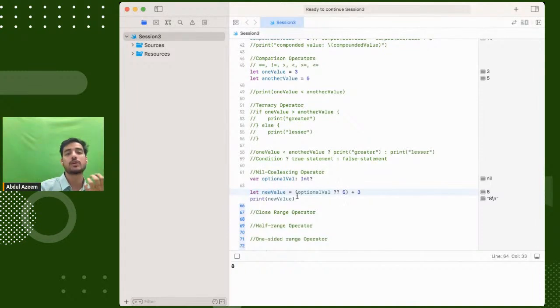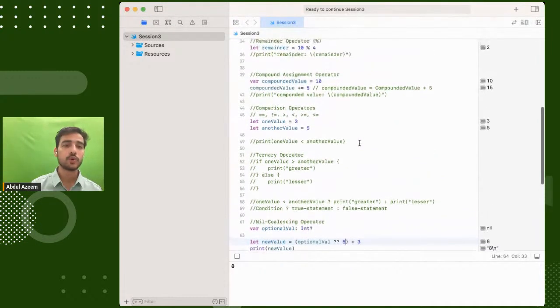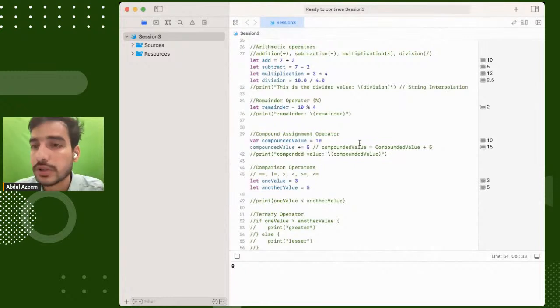We use nil coalescing operator only for optionals, to use some default values in case there is nil coming and we don't want to handle nil at our end by using optional chaining or optional binding. So instead of using optional chaining and optional binding, we can also use nil coalescing operator where we don't care how the value is going to be affected by providing some default values. So yes, this is how nil coalescing operator works, and I guess for this session this is enough.